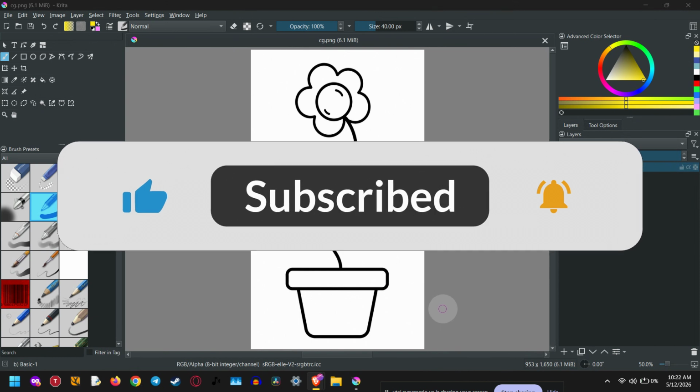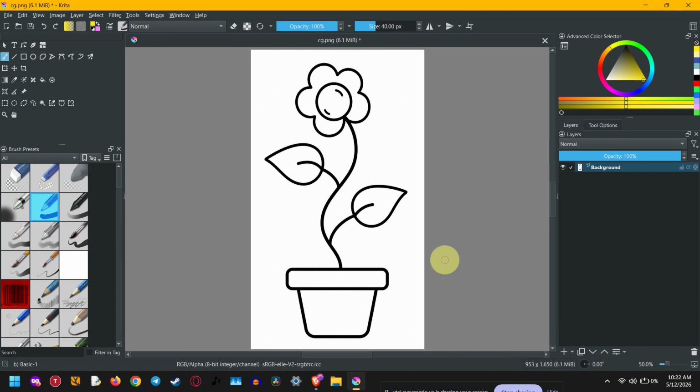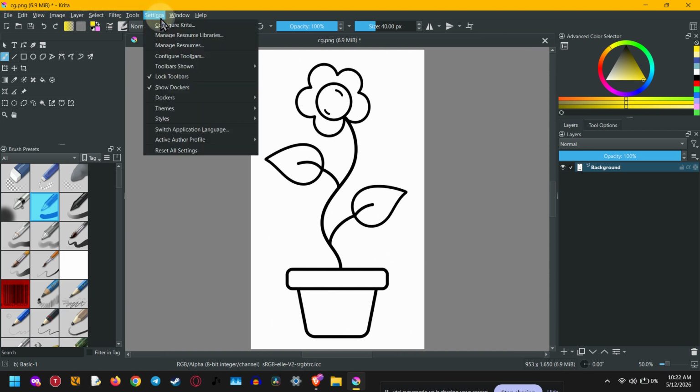Alright, let's jump right in. First, open Krita on your computer. Once the program is running, look at the top menu bar. You'll see different options across the top, and the one you need for this step is Settings. Click on Settings to open the drop-down menu.